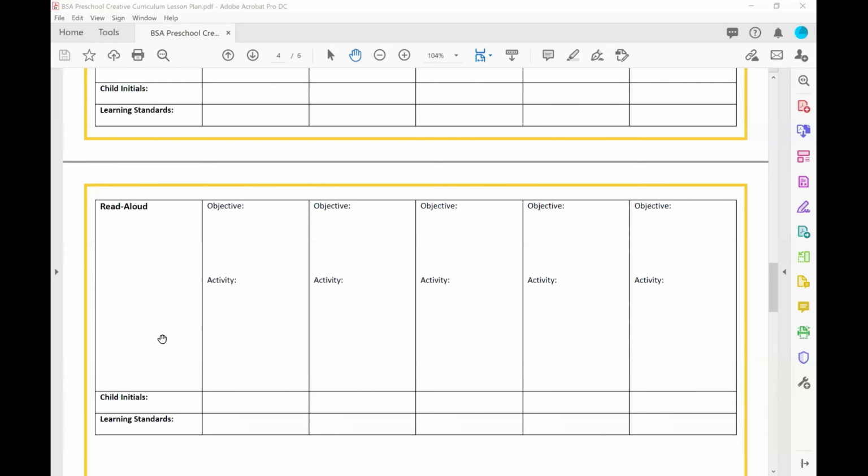Is it that we just want to expose them to the story and have them engaged in a read aloud? It's their first time reading it. So you need to think about what the point is, because we know we read the book more than once. So what is the purpose of this exact reading of this story? And then under activity, you can just write the story.